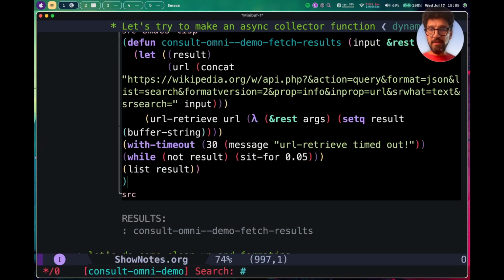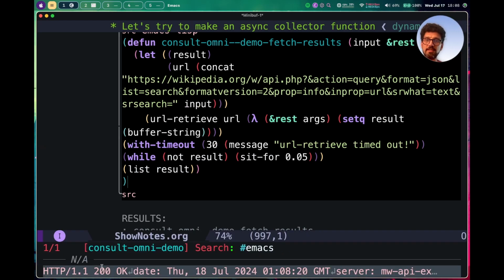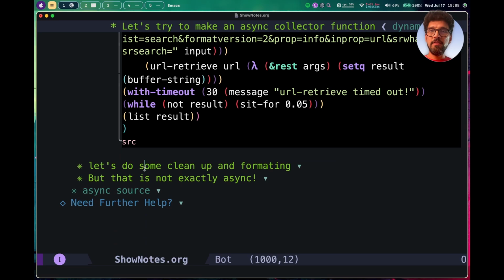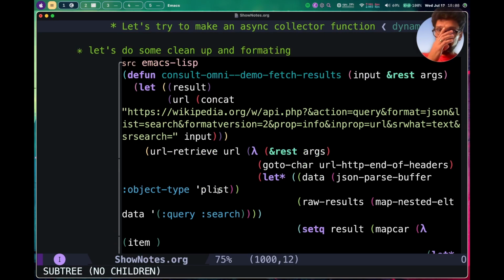So if I do now consult-omni demo and I say Emacs, you can see that the whole response from Wikipedia is being shown here as a minibuffer candidate. Of course, this is not useful. We probably want to parse it and format it, etc., which is what we're going to do next. So now let's do some cleanup.